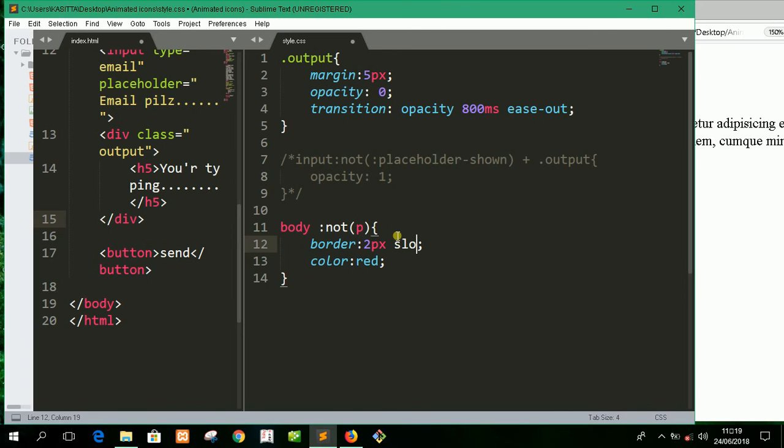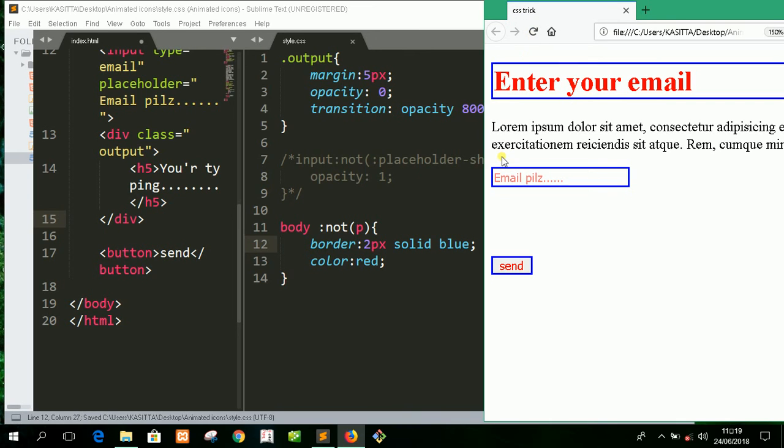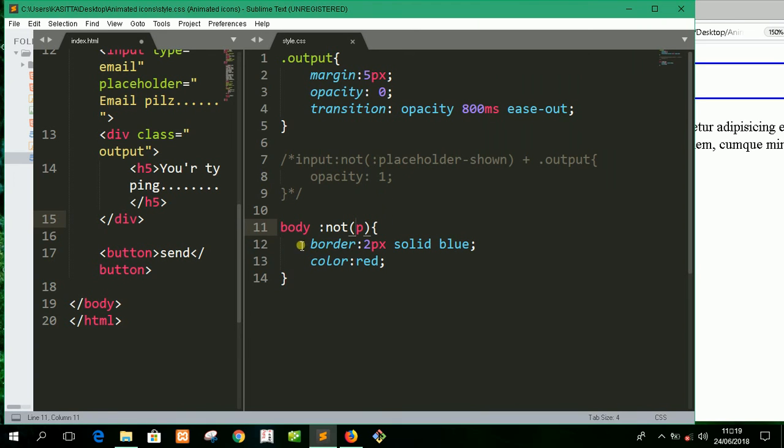pixels, solid blue. So basically that's what you're doing. So every element, give it this styling but not the paragraphs. So I guess now you have known the importance of this non pseudo class. Then let me comment out this that you refer to it.